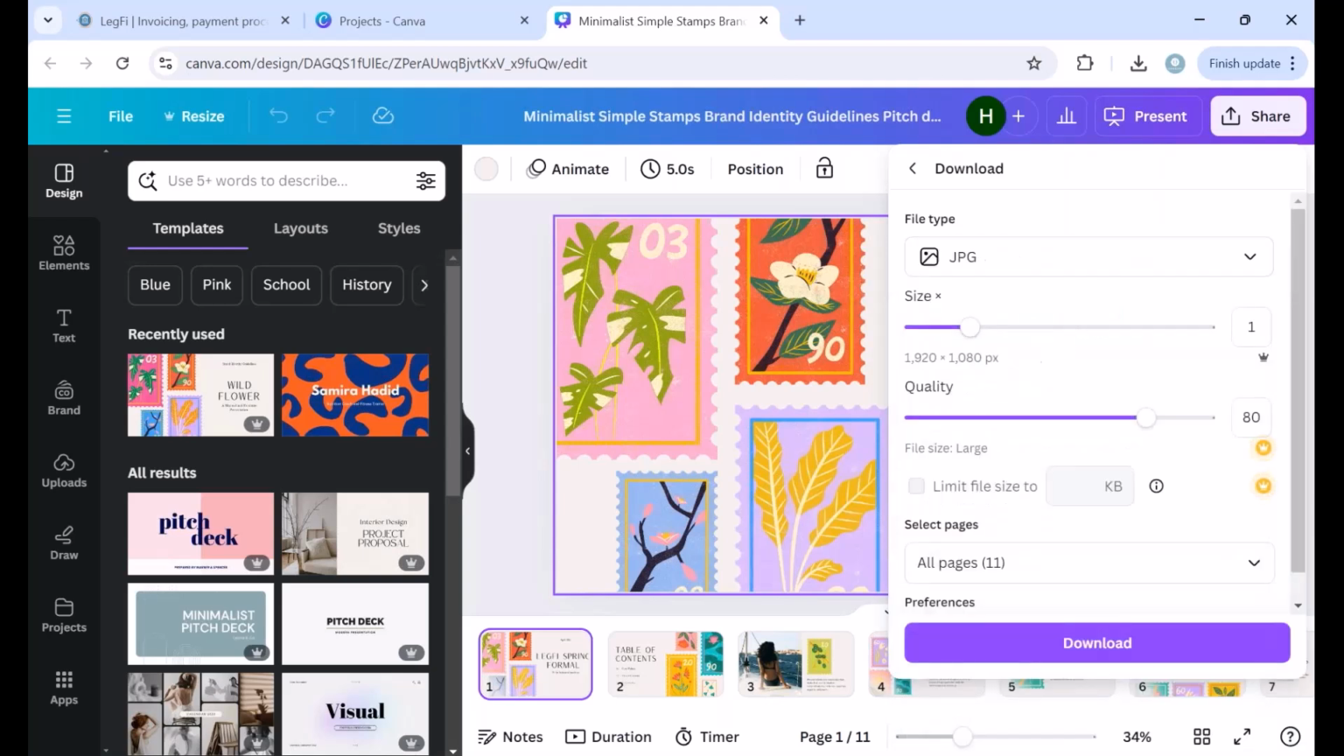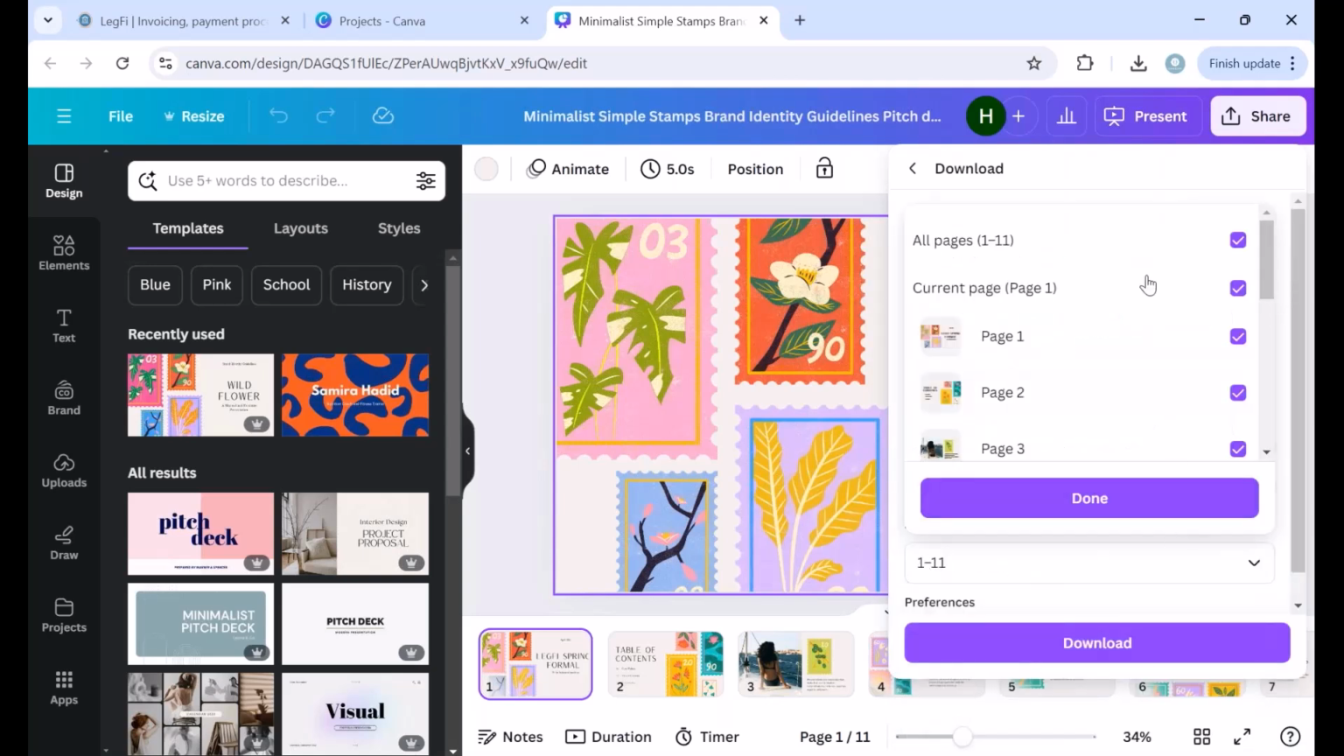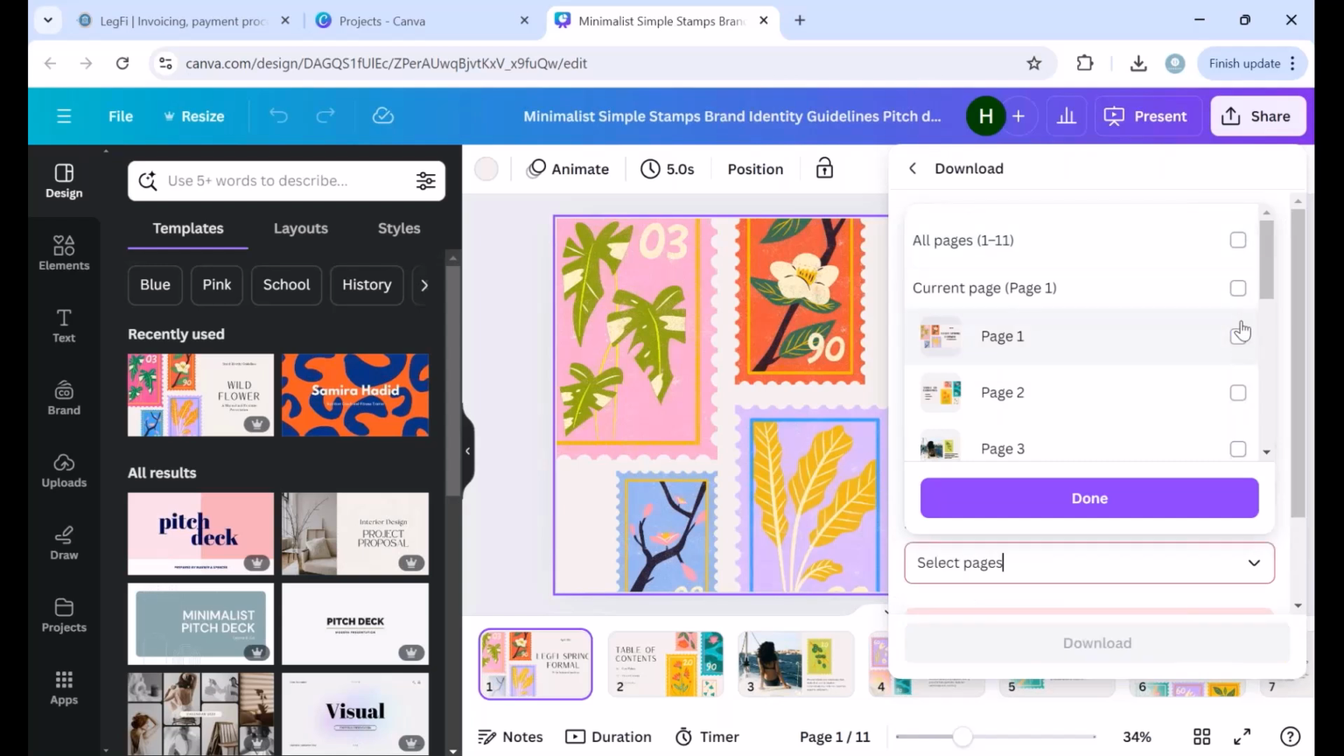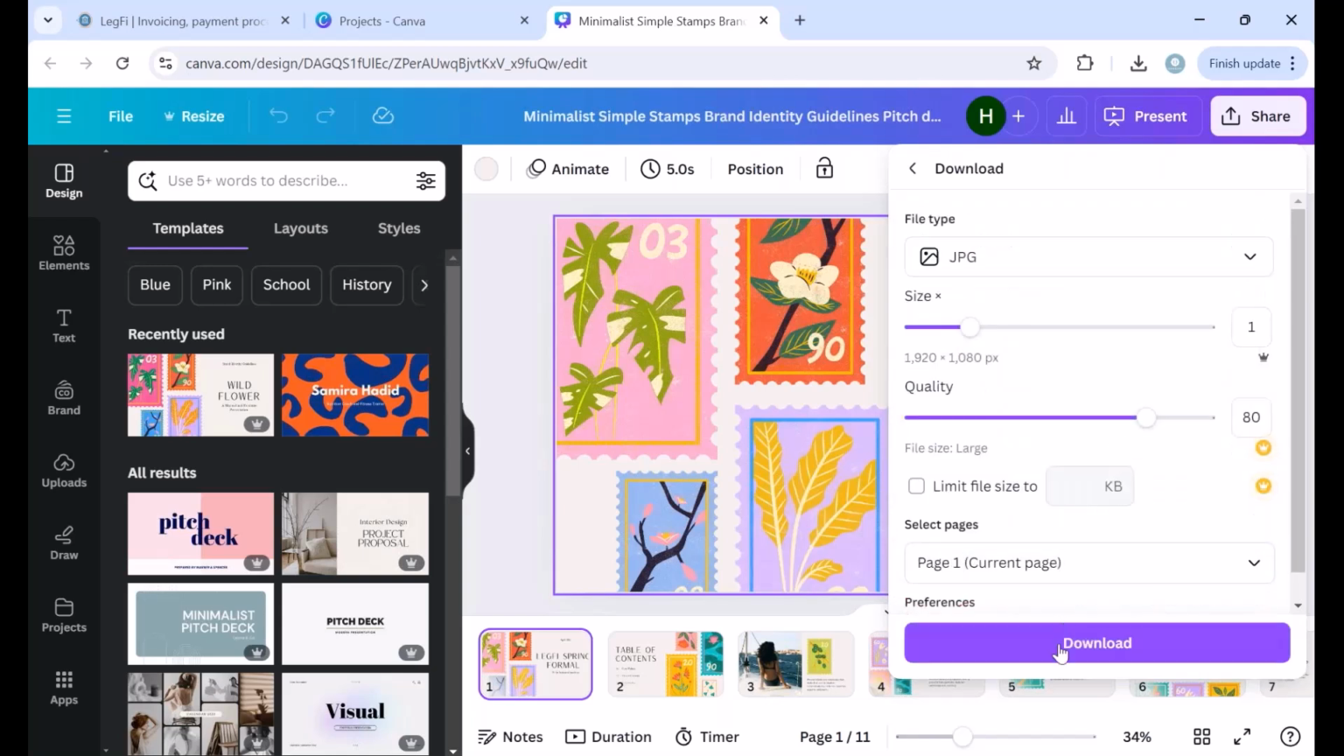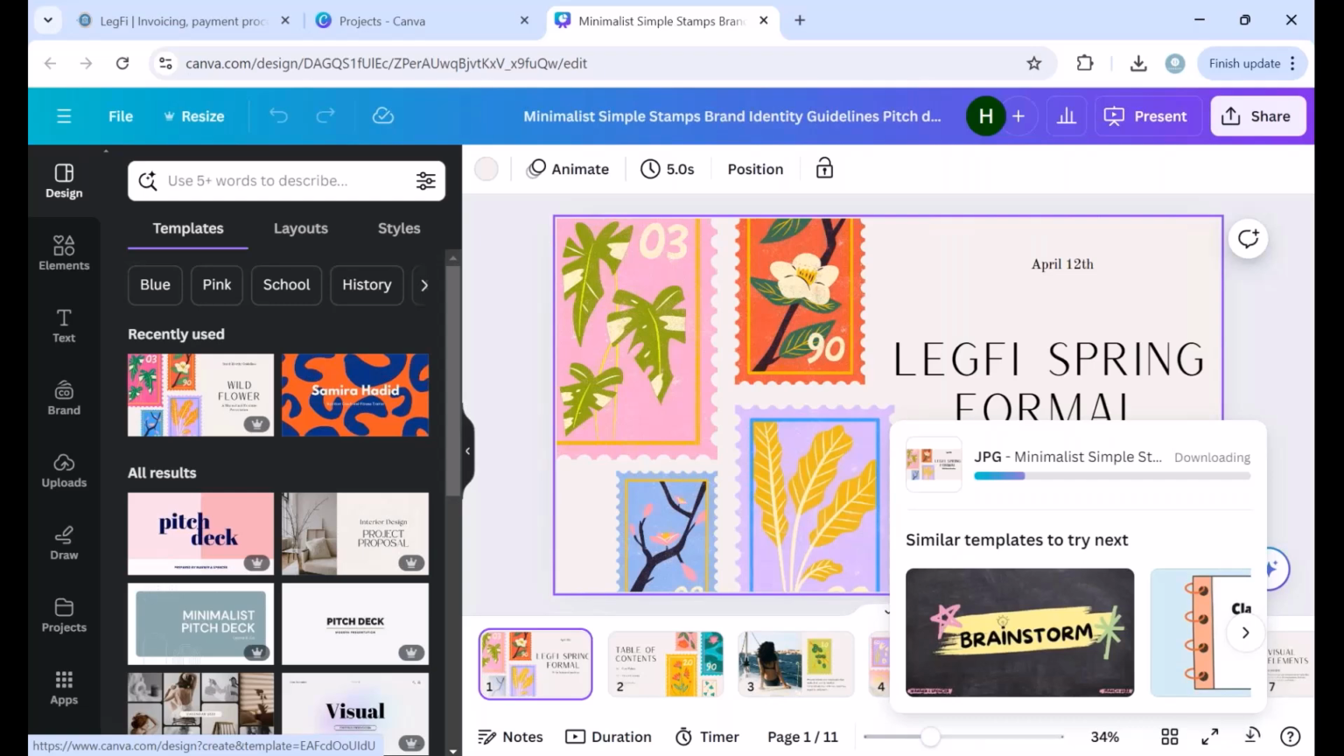Let me do it as a JPEG. That generally works a little bit easier. I do not want all pages. I just want page one because that's the only one I edited. Let's unclick all of these and just do this. All right, and we're going to download that. So that's how I do these event banners.